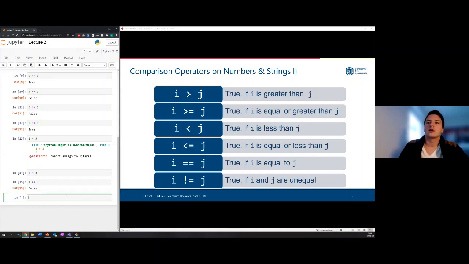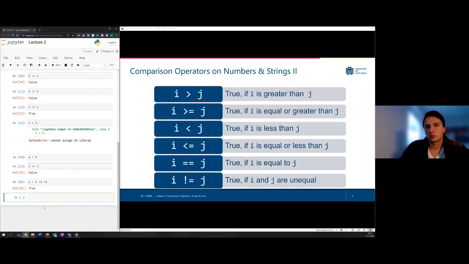We can go on. You can make much more complex expressions out of these, so you don't have to just check one thing. You can also combine them if you want to. For example, 1 is less than 2, is less than 3, is less than 4. So this is also a possibility.